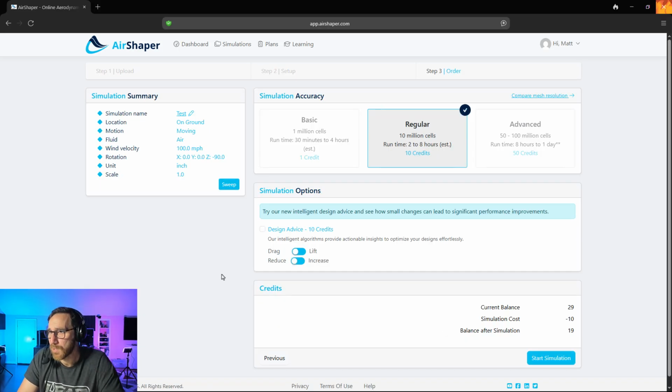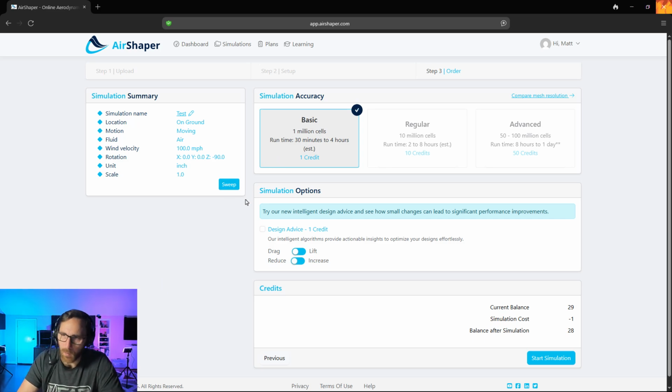And then from here, we just need to pick our basic options. So once again, basic is 1 million cells. It says the runtime is 30 minutes to 4 hours. Every one that I've run has taken 30 minutes, almost to the minute. And then the regular is 10 million cells, and then advanced is 50 to 100 million cells.